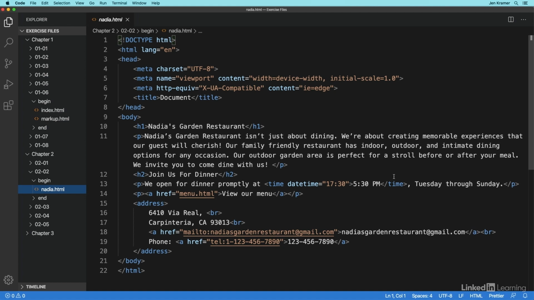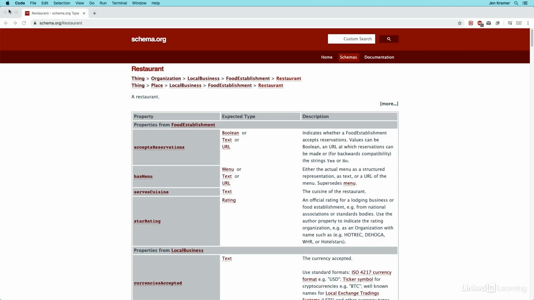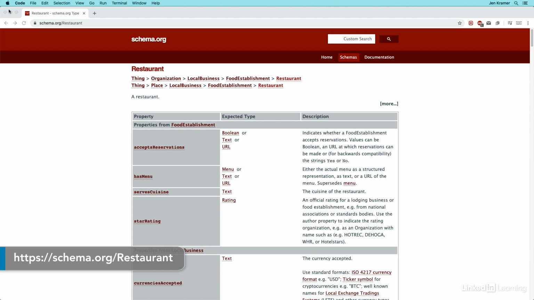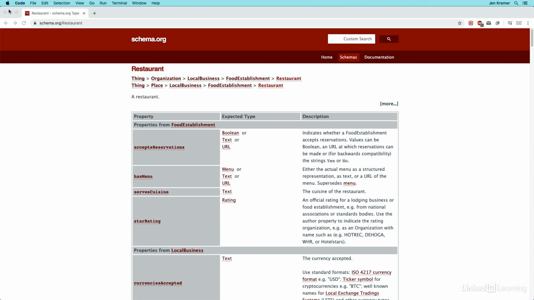So to get started, open up the nadia.html file from the begin folder in folder 0201 in your exercise files folder. This is the same starting document we worked with in the previous chapter on microdata. Let's also take a quick peek at our restaurant schema at schema.org. All of the same data we wanted to include with microdata, we'll want to include with JSON-LD. The difference is merely in how we write the markup. We'll include exactly the same information that we did before.